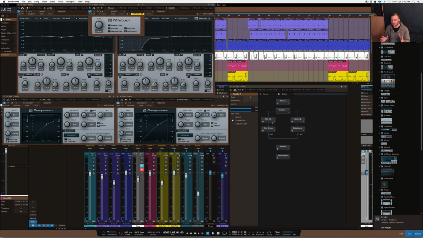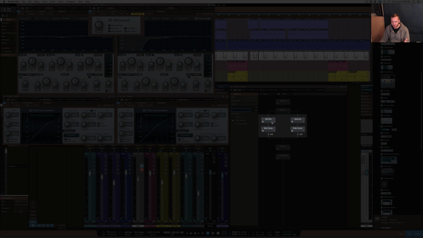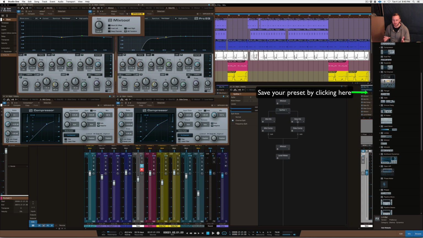At this point, it's really up to you what plugin you want to put in these specific sections, the mid and the sides. On my preset, which I can send you guys if you ask for it in the comments on the video, if I can get 100 likes on this, I'll share this preset with you. Otherwise, you can go out and copy what I've done anyway.